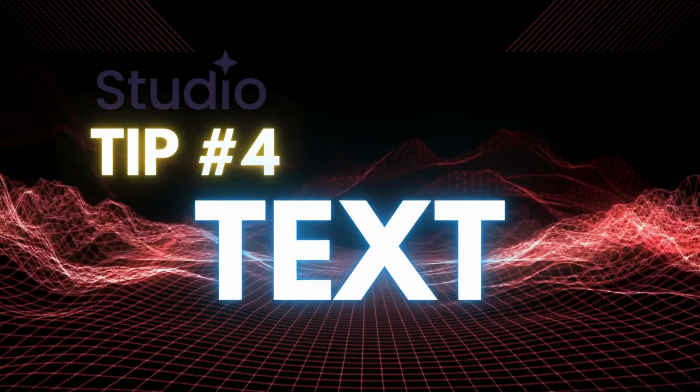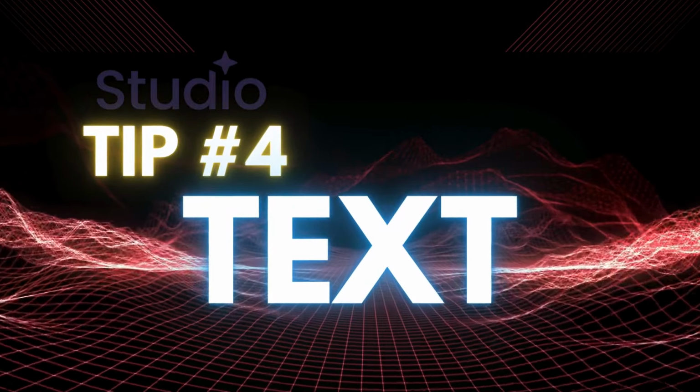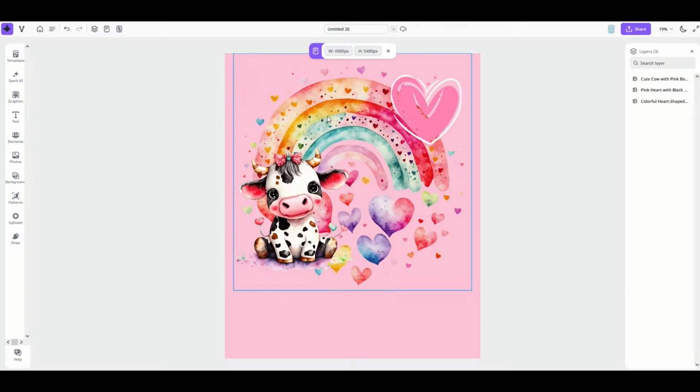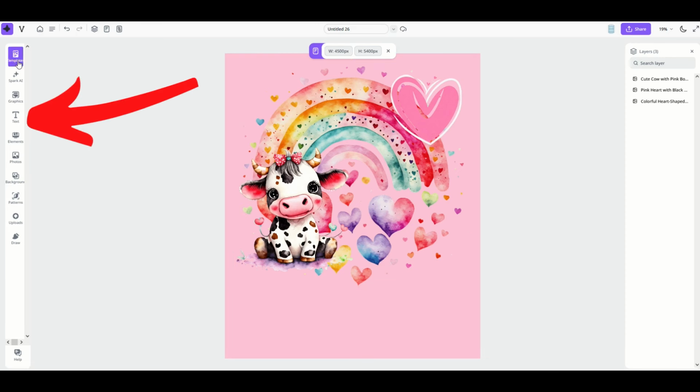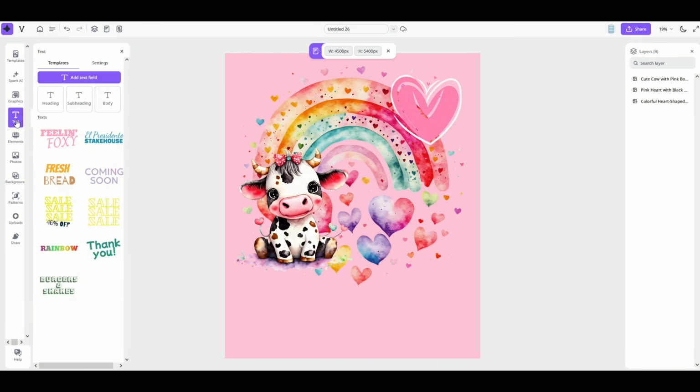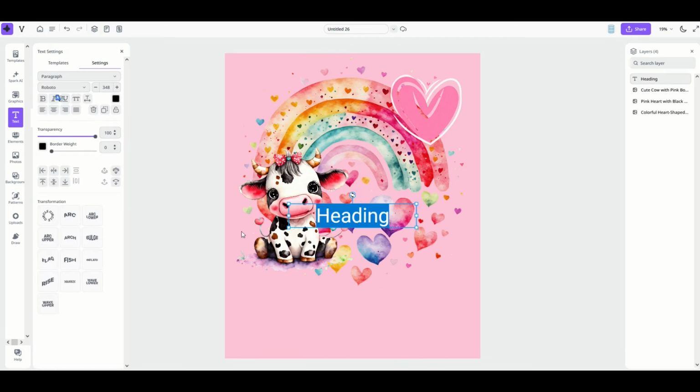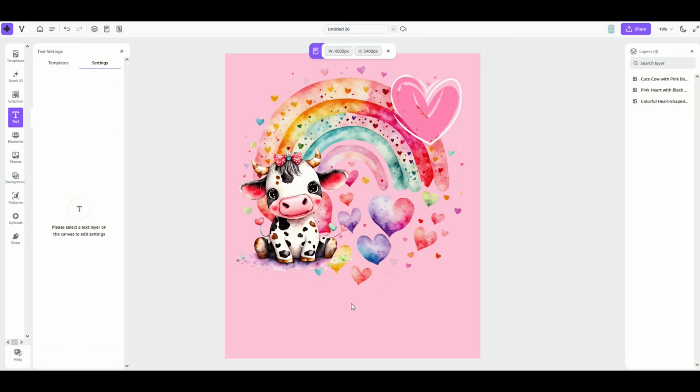Print on demand tip number 4 is all about text. Here I've got a design. Maybe we're doing like a baby announcement, for example. I'm going to click over here on the left-hand side, and I'm going to click text. And from here, you've got a couple different options. If you click heading, which is this button right here, it's just going to give you a basic big text look. You can just click delete if you want to get rid of that.